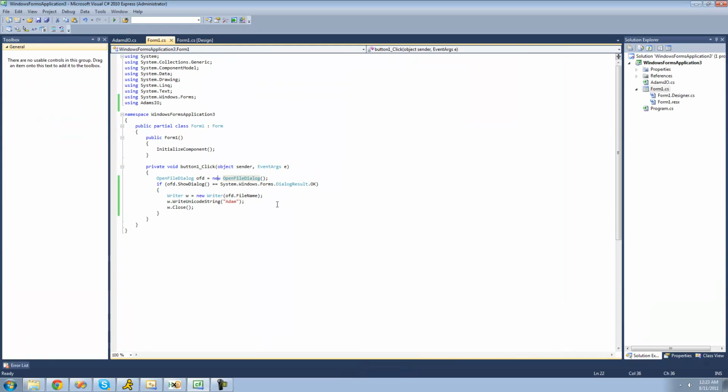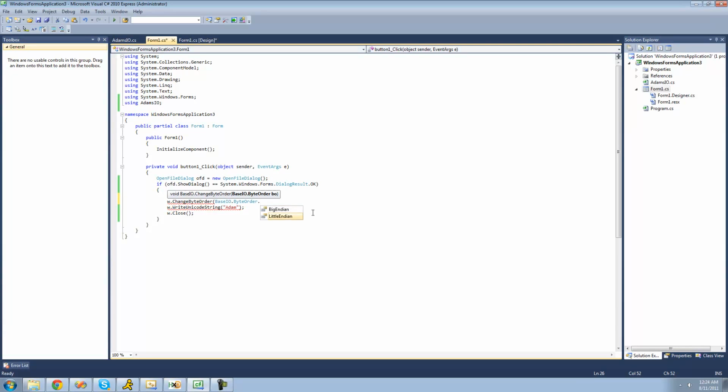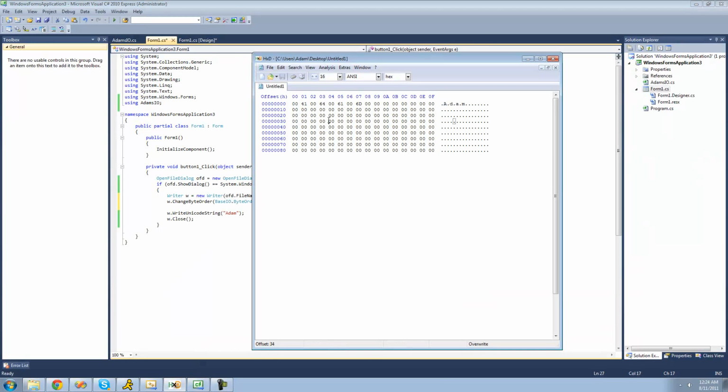Alright, but what if we wanted to write little endian Unicode? We could use the ChangeByteOrder method to change the byte order to little endian, so it'll write little endian now. So we're going to set the byte order to little endian, and then we're going to want to change the position to 0x10, so it'll begin writing right here instead.